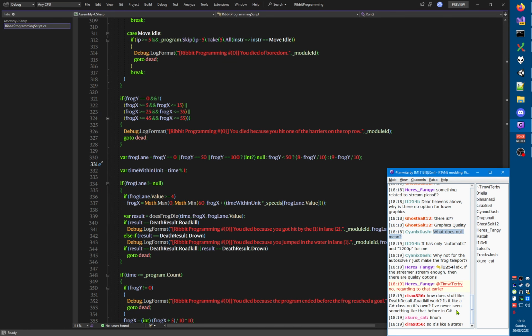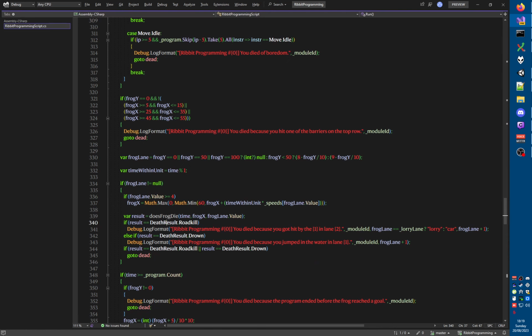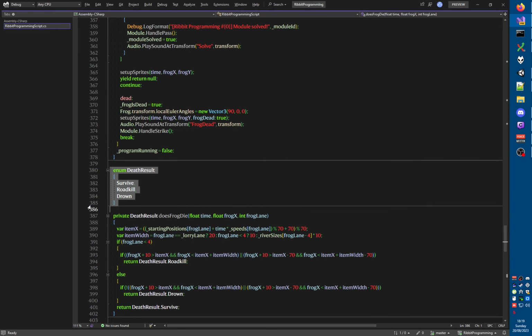How does stuff like death result or roadkill work? Is it like a C# class? No, it's an enum type, right? So death result is simply an enum type. It looks like this. It's kind of like an integer, except that I'm giving the values names. So internally, this has the value 0, as you can see. Roadkill is 1 and drown is 2, but you don't need to worry about these numbers because we refer to them by the names. Okay?